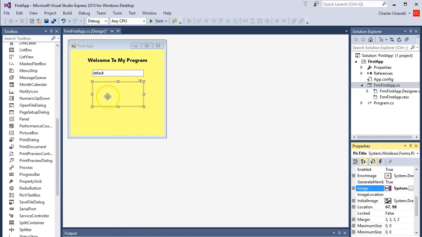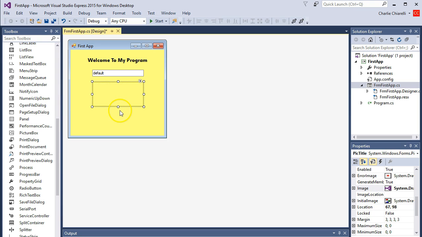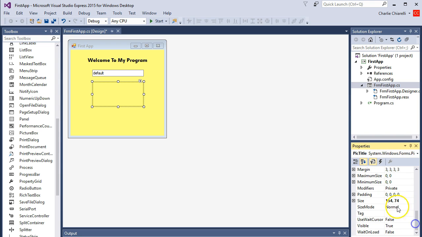Now, don't freak out. Sir, you loaded in the picture. Where is it? Well, the picture is so big relative to that little itsy bitsy box that we need to sort of scale it down. So there's another property. We'll slide down here to SizeMode, and we'll put it on Stretch. And there's our image.